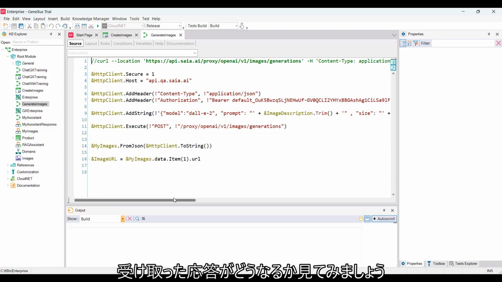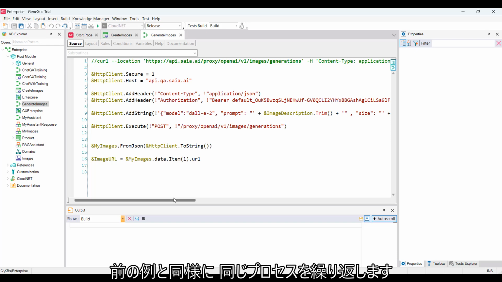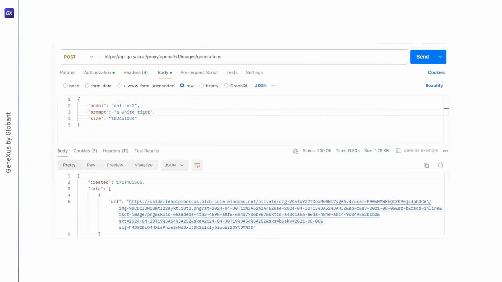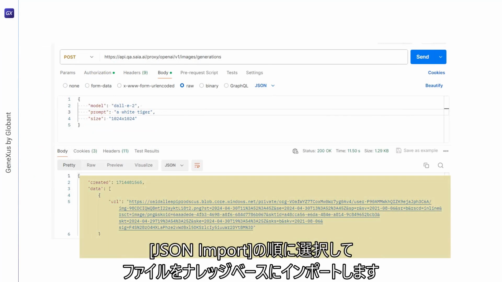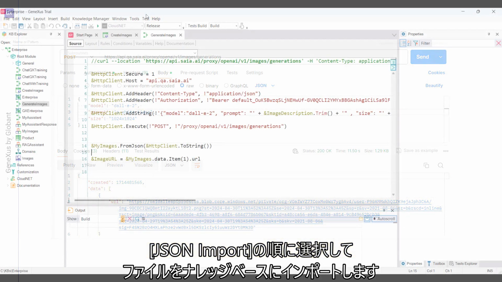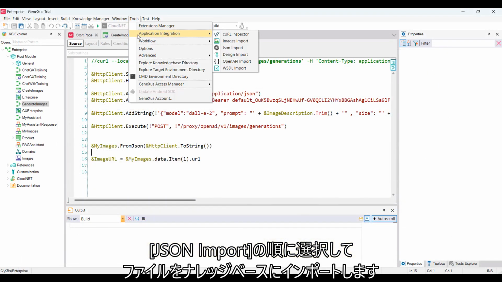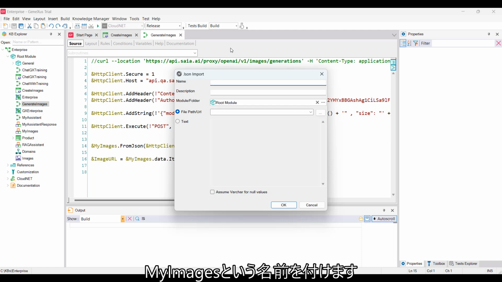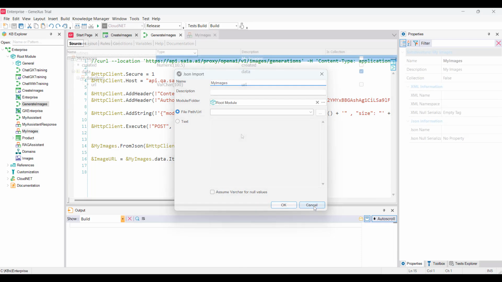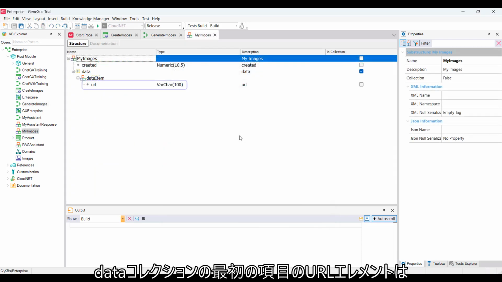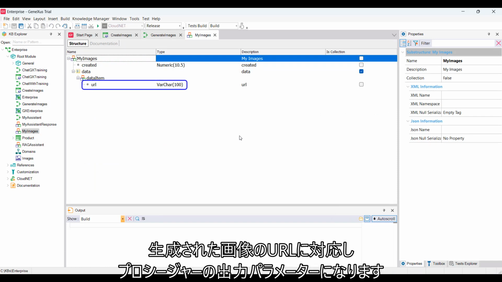What happens to the response received? We repeat the same process as in the previous examples. From Postman, we save the request response and import the file into our knowledge base using the option Tools, Application Integration, JSON Import. We name it MyImages, and this generates the following structured data type, where the URL element of the first item of the data collection will correspond to the URL of the generated image and will be the output parameter of our procedure.